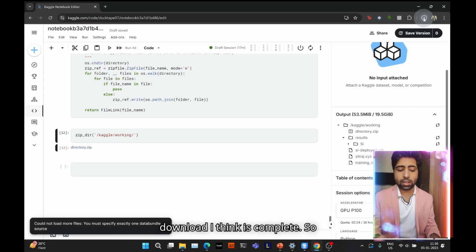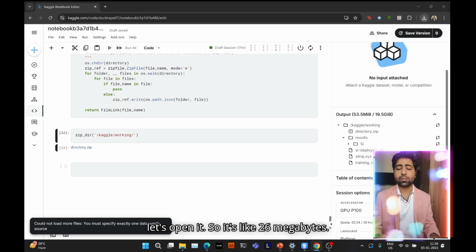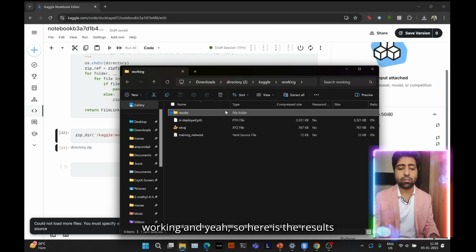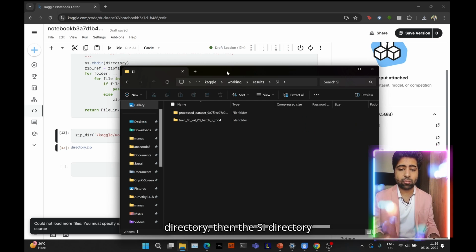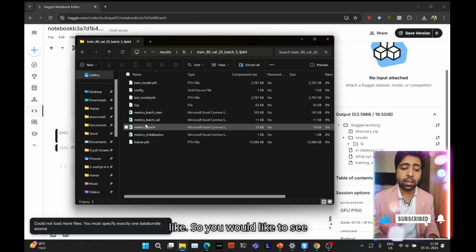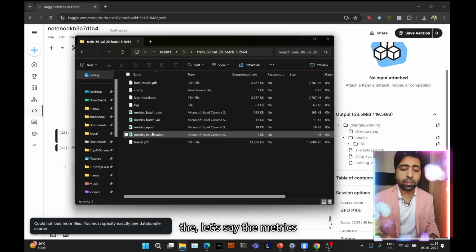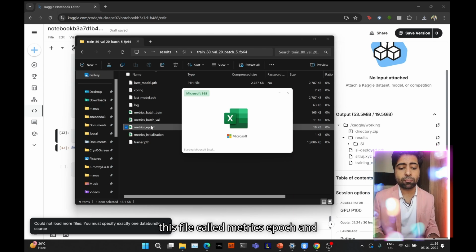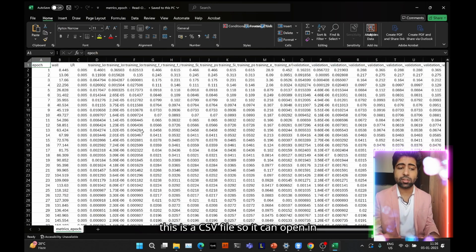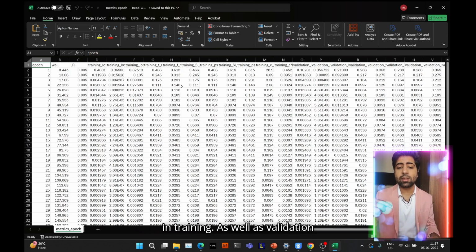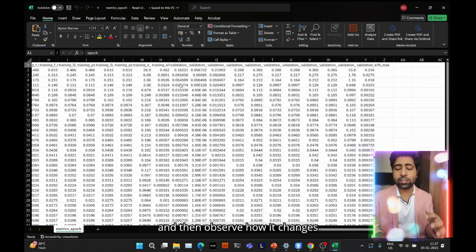So the download I think is complete. So let's open it. It's like 26 megabytes. So here we are in Kaggle, then we are in working, and here is the results directory, then the SI directory, and then the run directory. And here are some of the important files that you will like. So you would like to see, let's say, the metrics as your model evolves. So you will open this file called metrics epoch, and this is a CSV file, so it can open in Excel, and then you can plot the error in training as well as validation, and then observe how it changes throughout.